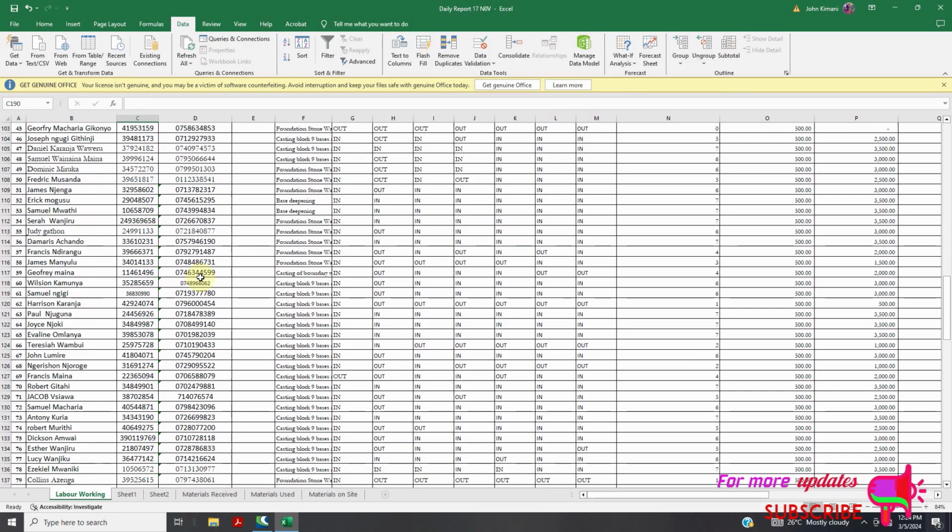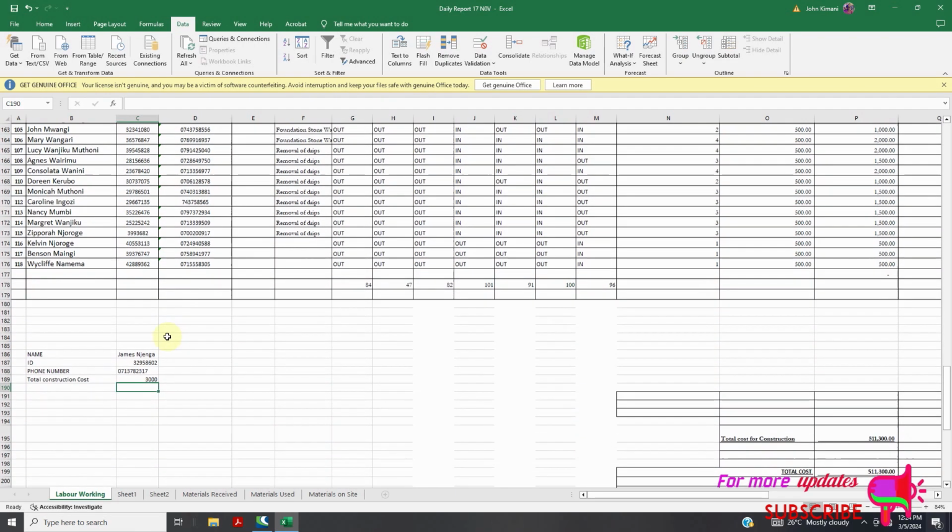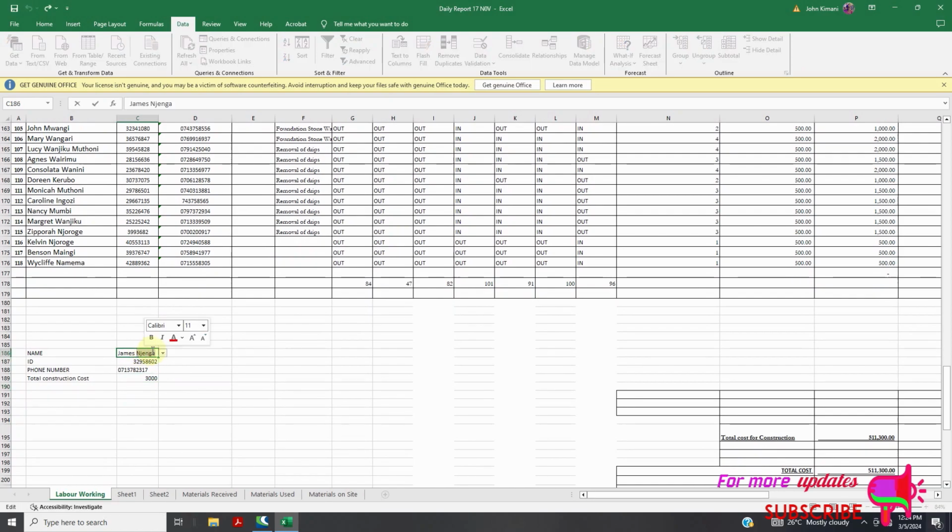So let's say Joyce Njoki has come. So we write the name here, Joyce Njoki. Okay. And the information will automatically update. Joyce Njoki reported for 7 days in that week. She's supposed to receive that 500 because probably her rate is 500 per day.